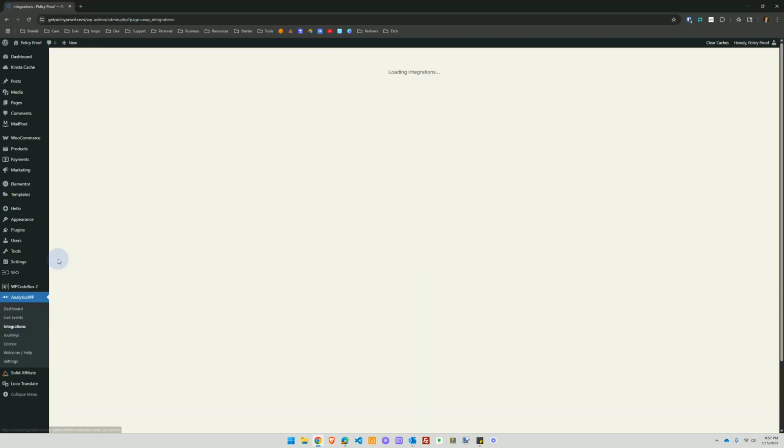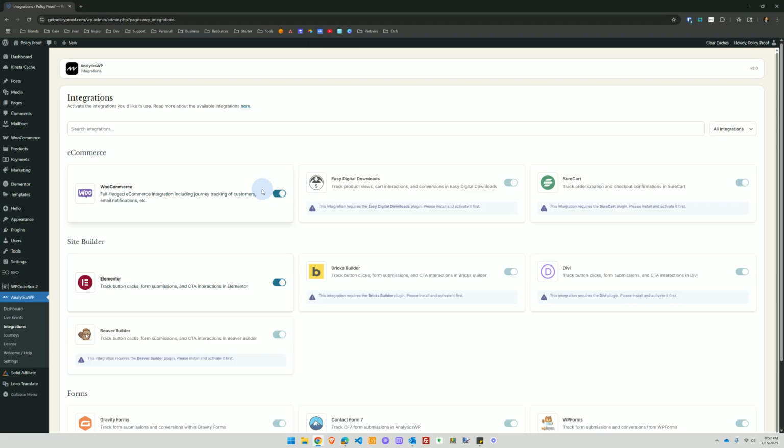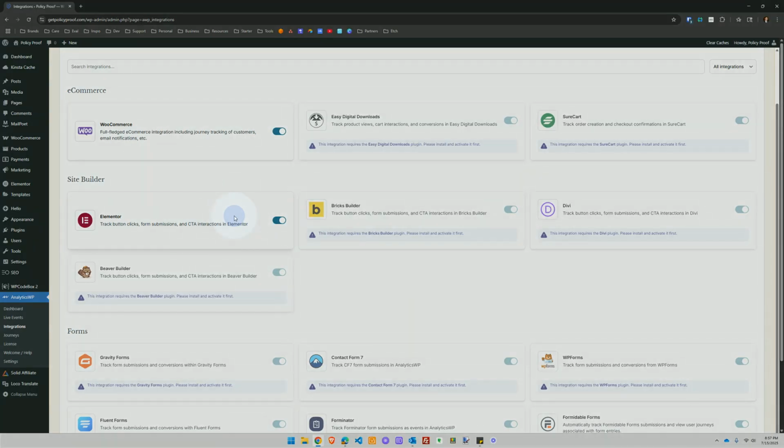Okay, down here in integrations, I talked about this earlier. It automatically detected that WooCommerce was installed, so it turned that on. You can obviously turn it off if you want. It automatically determined that Elementor is installed, so you can toggle that on.